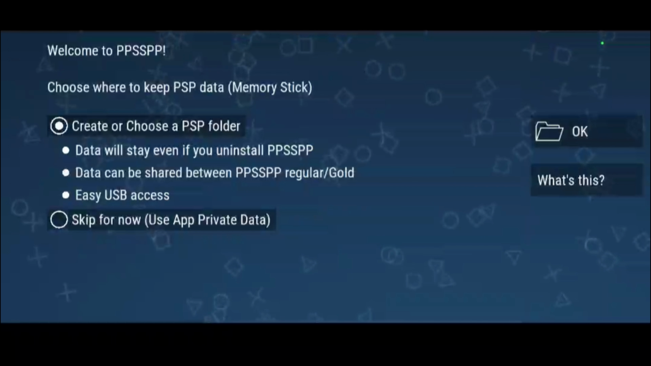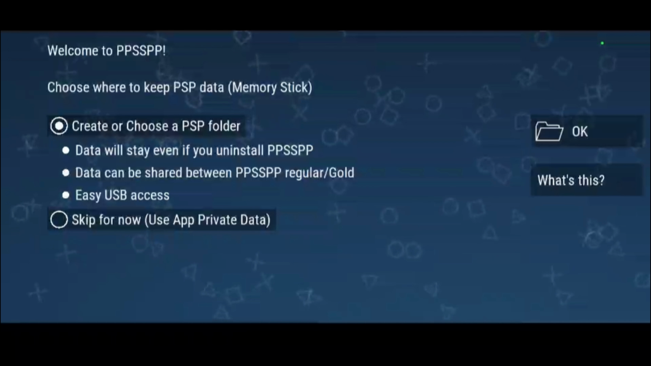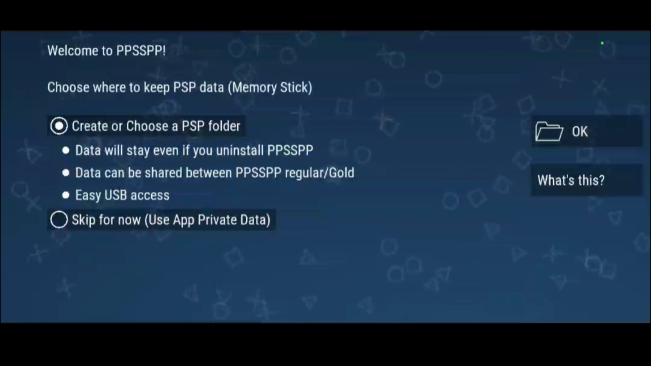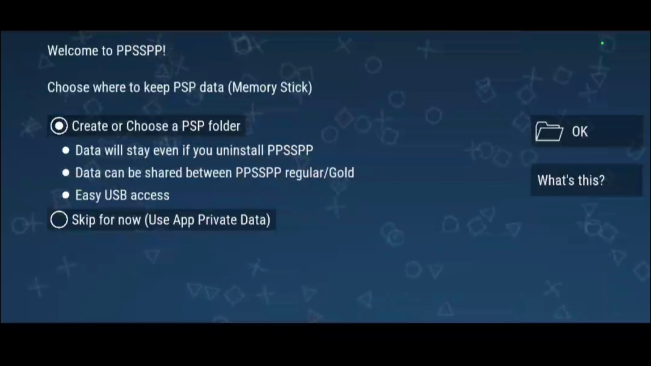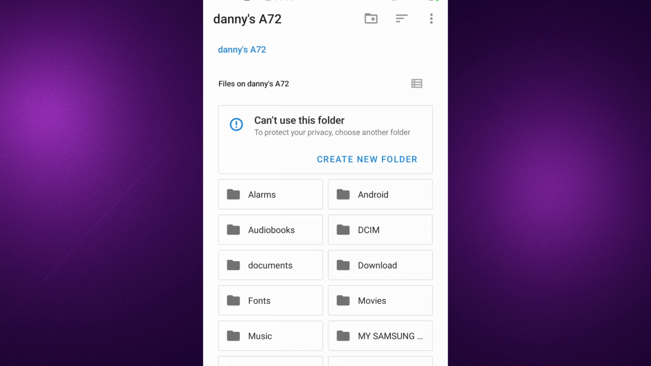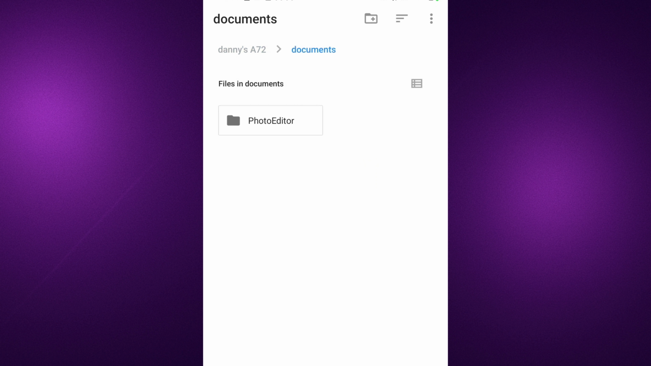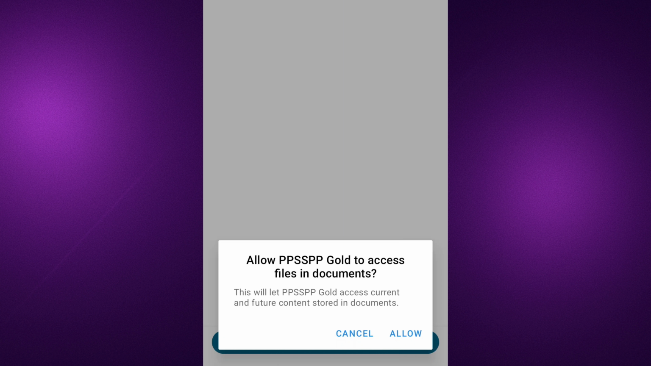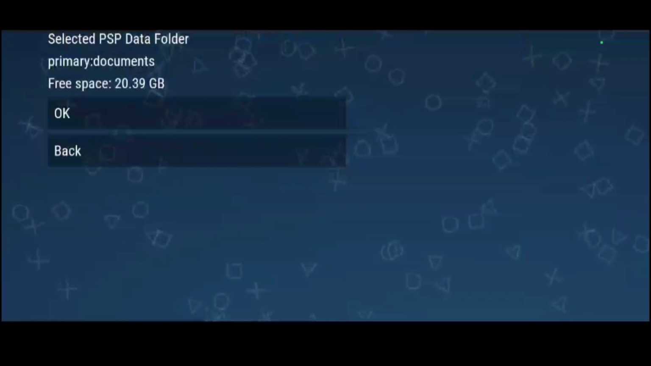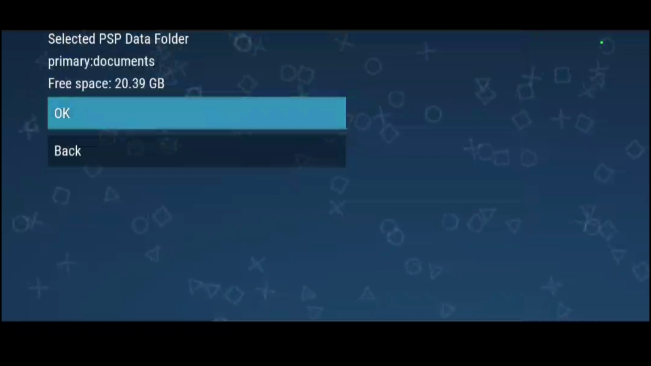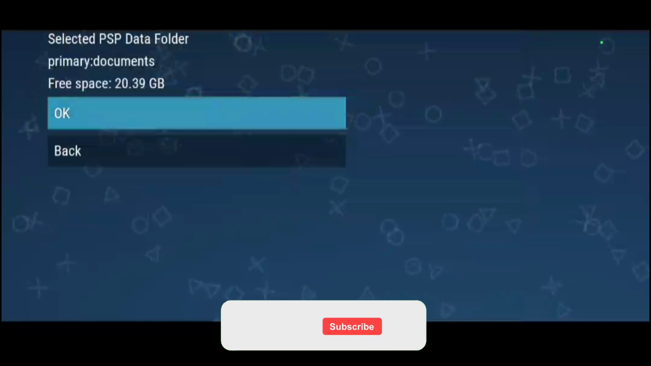Once your emulator is open, it's going to be like this for the first time. It's going to ask you to create a PSP folder, so go ahead and click on OK. Once you click on OK, it's going to bring you to your phone directory, so you have to choose a folder that it is going to utilize. As for me, I normally like using this Documents folder. This is the best folder that I like to use. So I'm going to click use this folder, then click on allow, and then select OK. And that's pretty much it.